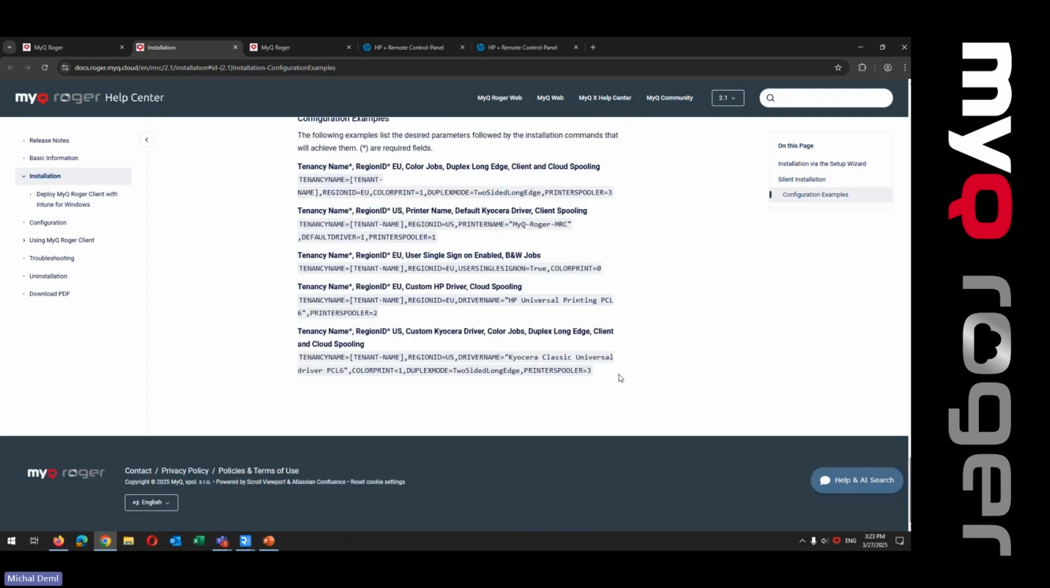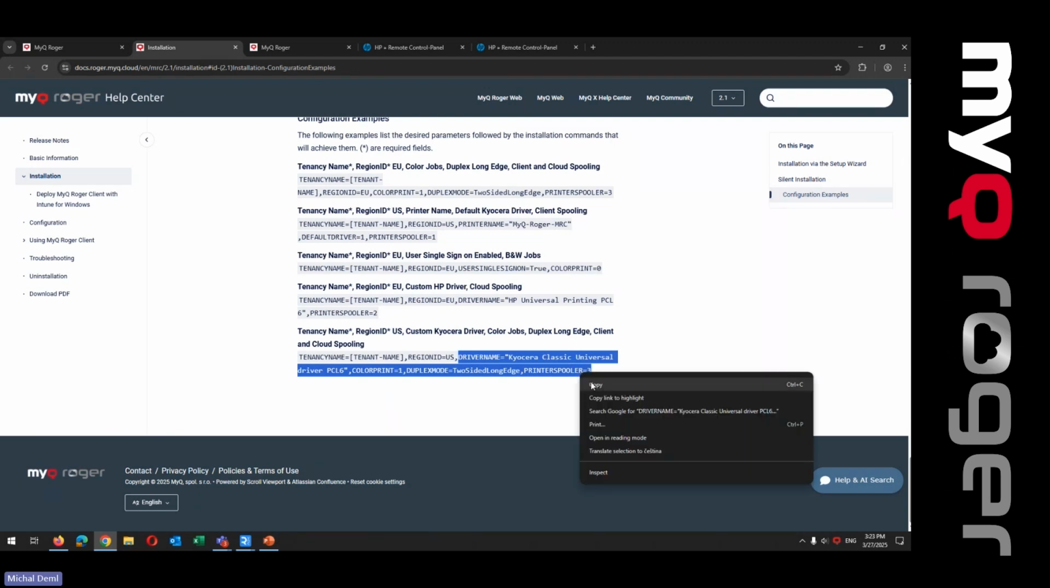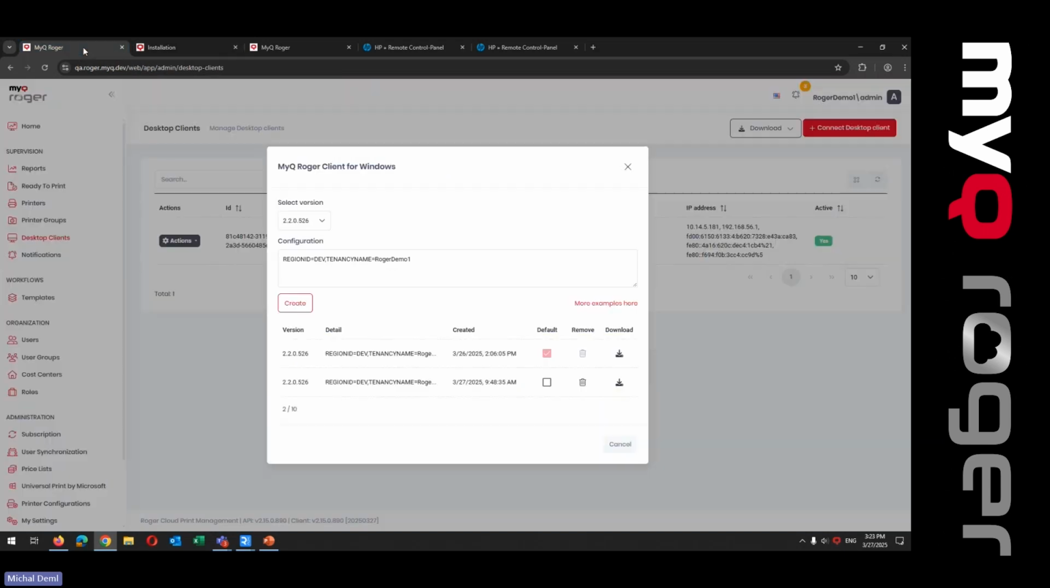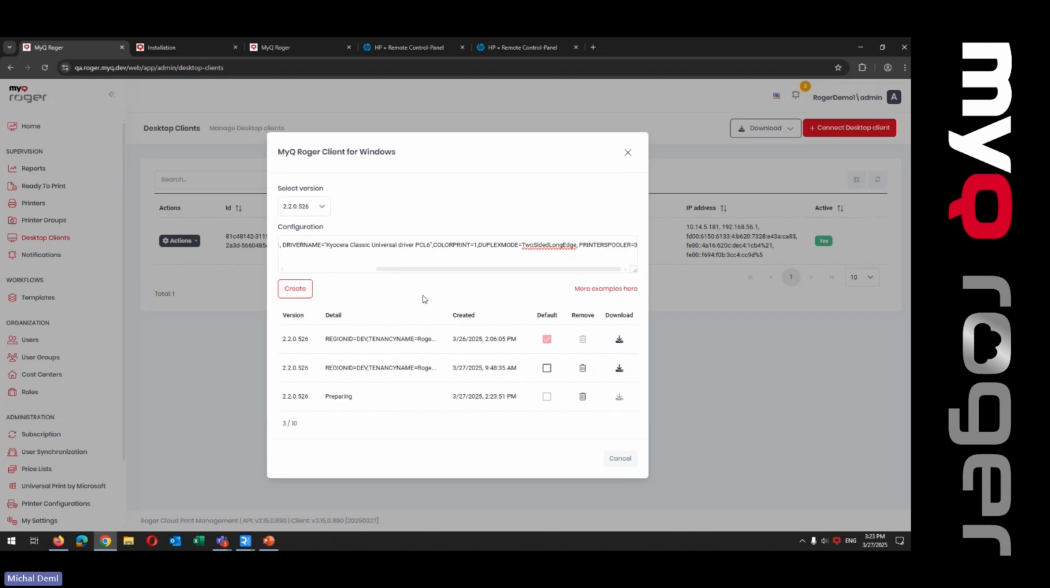So if we are here, let me just copy one of the predefined ones. Let's say we would like to have a Kyocera Universal driver, PCL6, printed in color, in duplex, and we would like to get both the local spooling and the cloud spooling as well. I'll copy the script, go back, and simply add it here, slightly modified to make it nicer. Based on that, I can just click on create. In the background, it starts working with our server. You can see that it's actually preparing the new package, and once it's done, you'll be able to use this icon to simply download it.